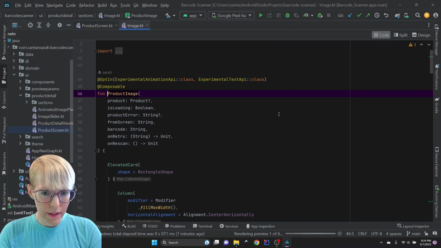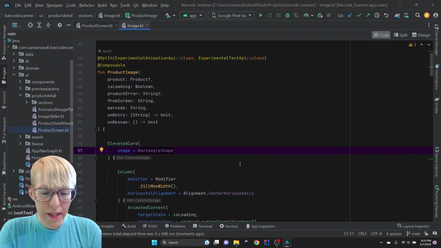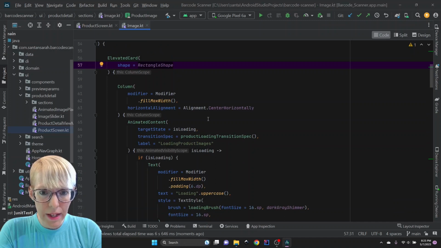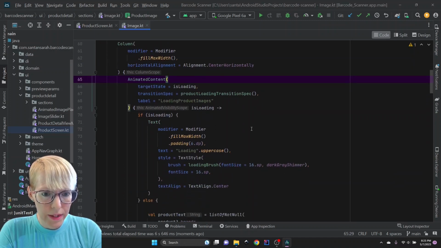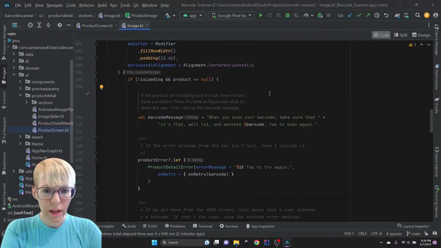Let's not look at these just yet. So here I set up my composable. Again, it's an elevated card, and I animate between the loading and not loading states. If the product isn't loading and it's null, then I know that I have a problem. Now it's time to figure out what to show the user.